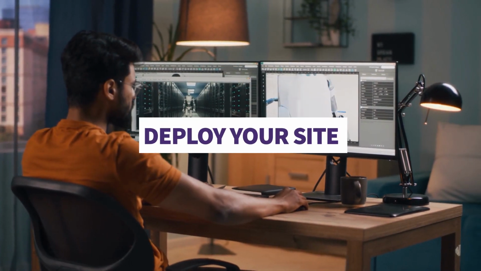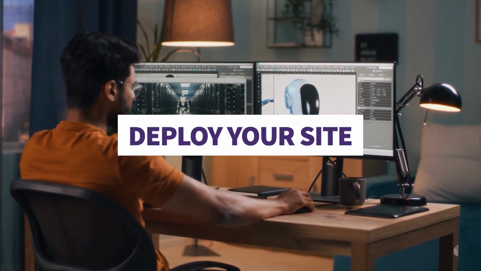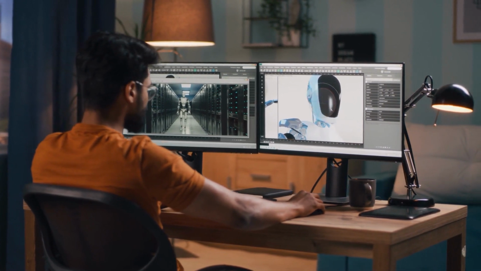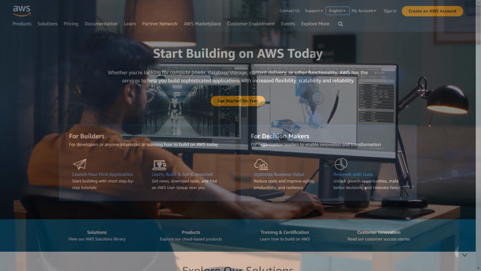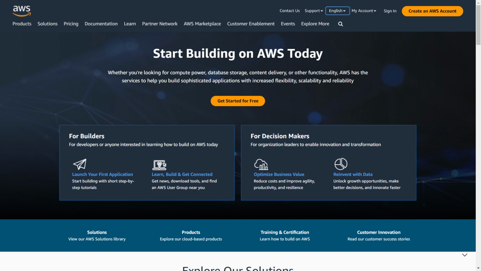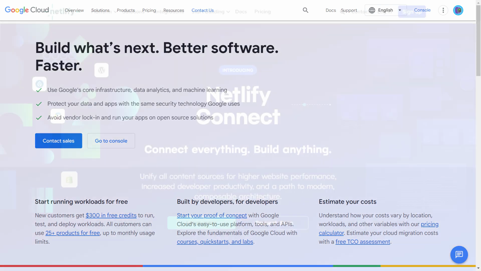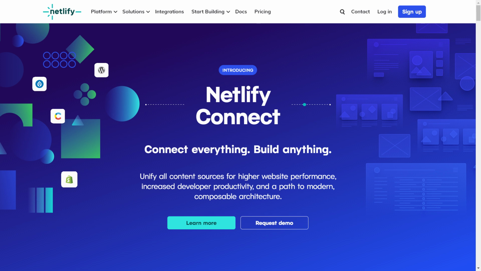Step number 5 is to deploy your site. Once you have your front end and you have your CMS in place, it's time to deploy your website. This can be done using various hosting options such as Amazon Web Services, Google Cloud Platform, Netlify, and many others. The hosting provider you choose will depend on your specific needs, such as the size of your application and the amount of traffic you expect to receive, and of course, costs.